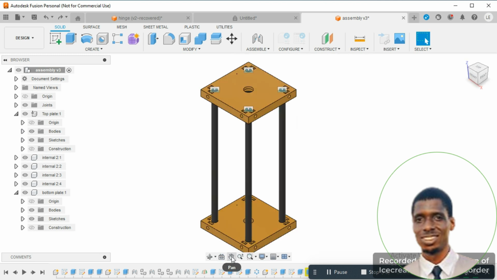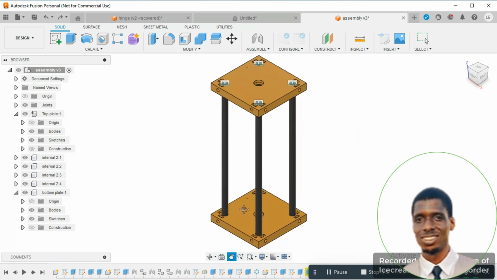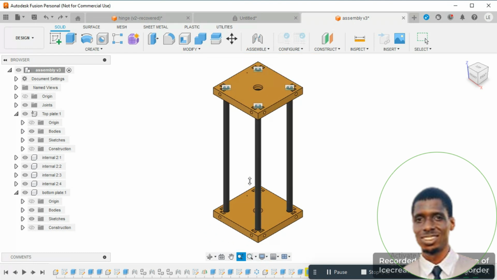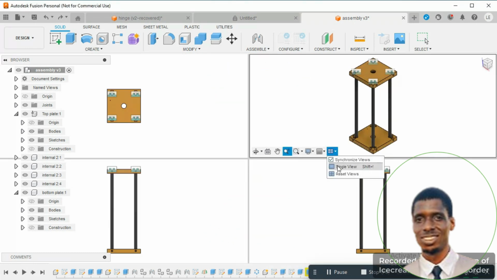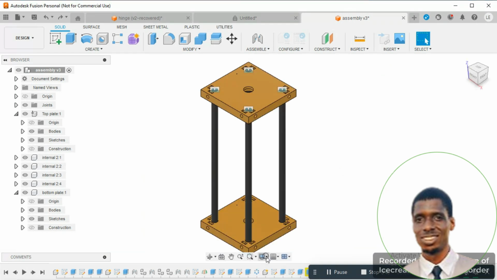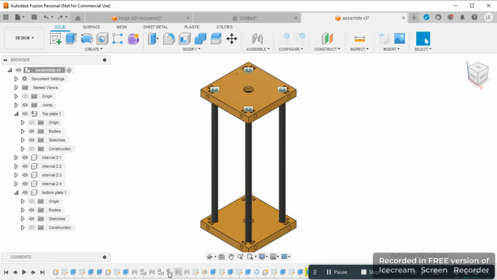My name is Lawrence and I'm excited to guide you through this presentation where we'll be delving into the Fusion 360 user interface. We'll be exploring the various features and tools that make up the Fusion 360 workspace to help you get familiar with the software and unlock its full potential.